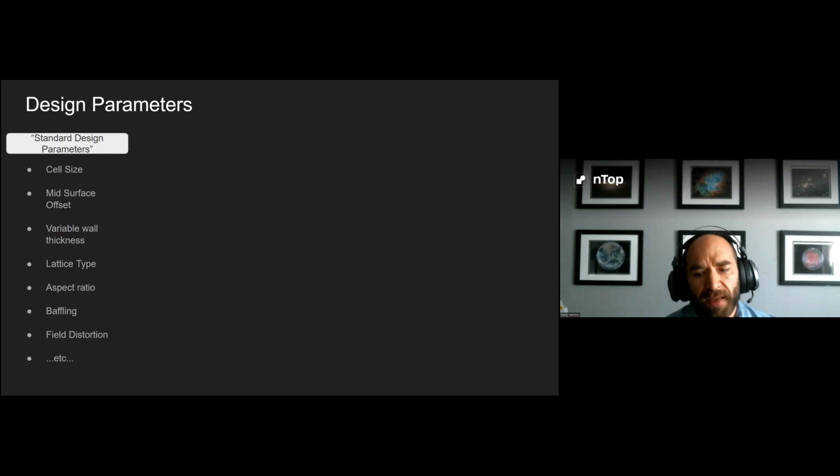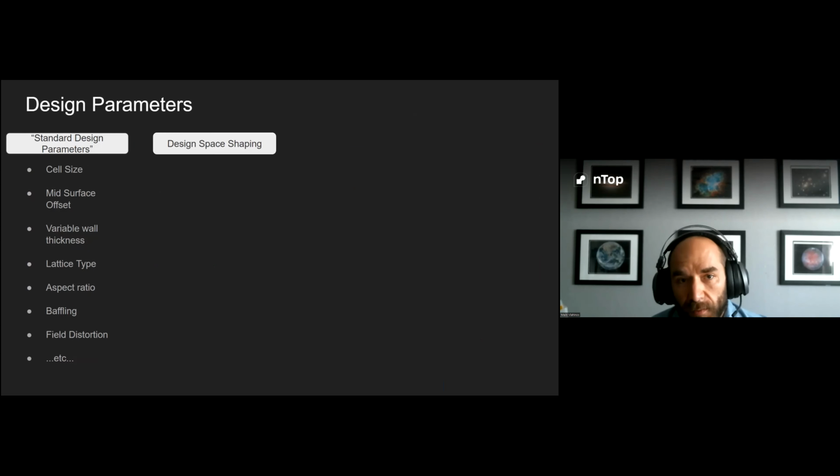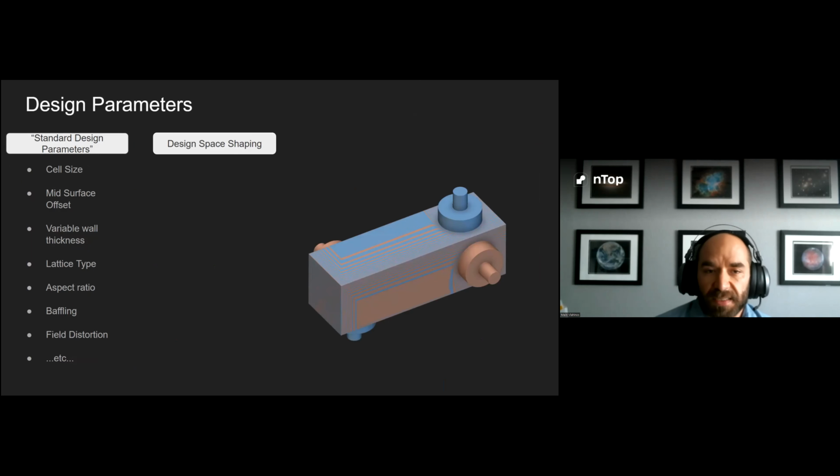The design parameters that we have available to us are numerous. These are just a handful. I'm not going to read them all off. And these are what I'll call standard design parameters. With GD, with additive manufacturing, and just with where the CAE world is today, we have a new design parameter. It's the shape of our design space. So this is what I was talking about. Let's shape what our heat exchanger core might look like before we even select the lattice type.